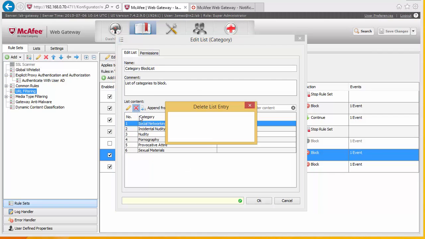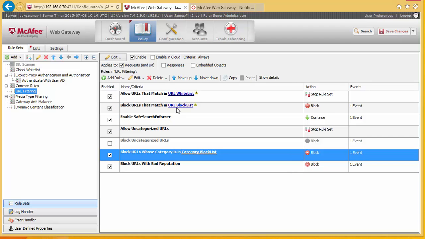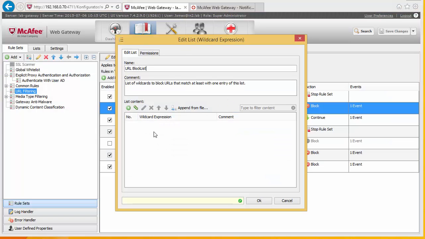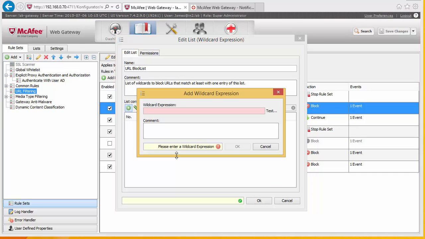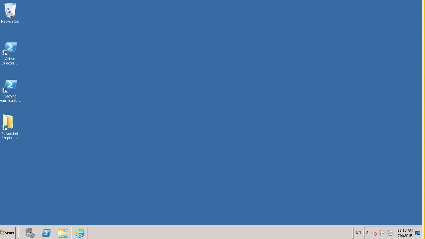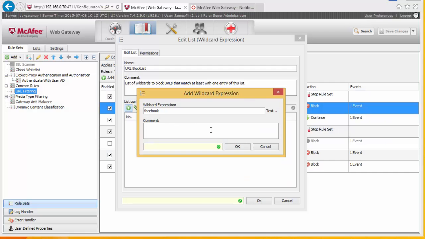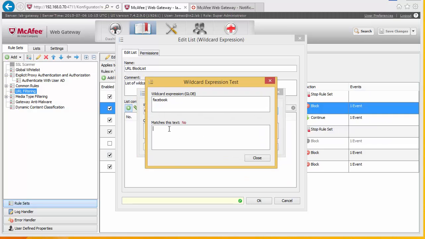So we could remove social media, and if we save that, you'll see we can now get into Facebook eventually. What we could do is just block this as an individual website. Now, this uses wildcard expressions, and it's really important to get this right. So what we can do is type just Facebook in here, and we can test. So we'll find the page that's been blocked, or the page that we're trying to block, and we can test that by typing it into there.